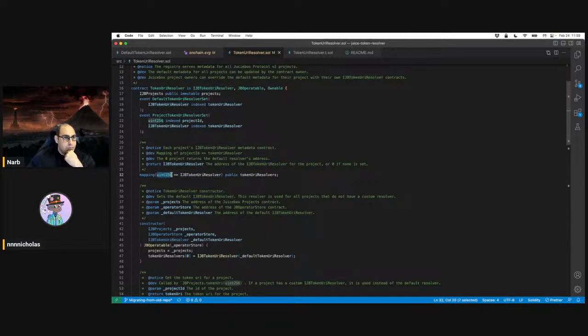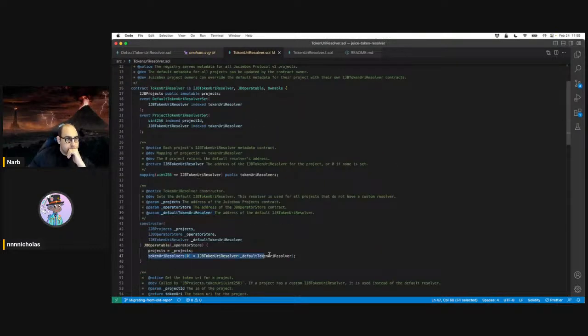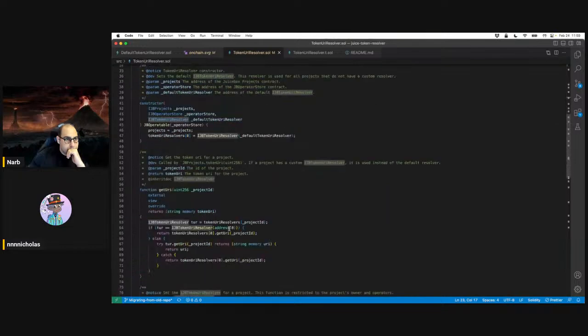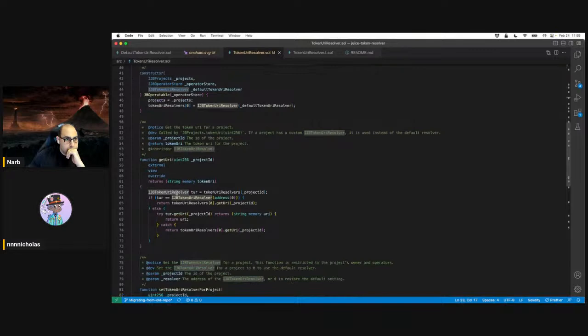If the projects have no custom resolver set, then it uses the default token URI resolver, which is what we looked at earlier. However, this lets us update the default resolver if I want to change something about how that SVG is created. I can deploy a new one and just associate it as the default on this contract here. Where's the default one? Somewhere here. Every project that doesn't have a custom one set will be updated with that new default resolver.